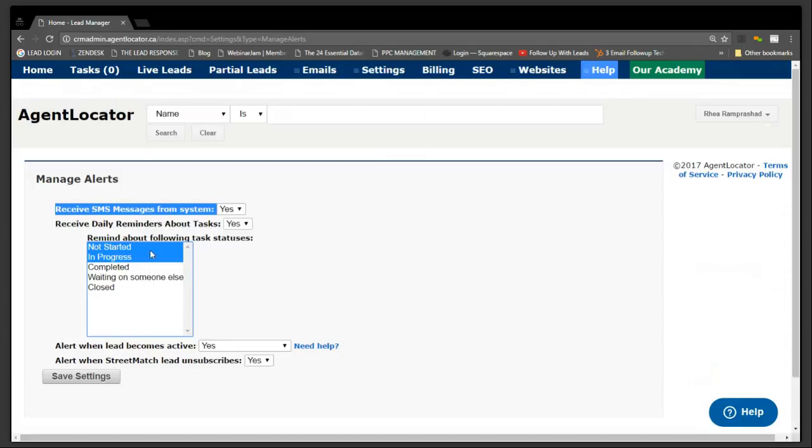So generally you want to make sure you're only selecting not started and in progress. If you selected closed or completed, if you mark something as completed, that means you're also going to be alerted to that task, which you definitely don't want. So just do not started and in progress, and then make sure you click on save settings at the bottom.